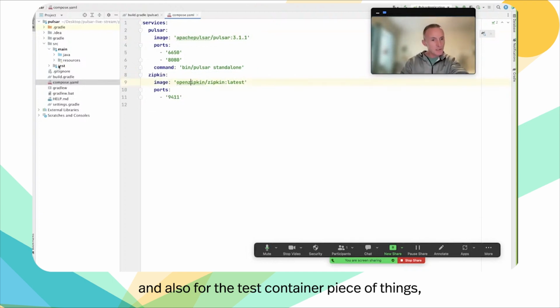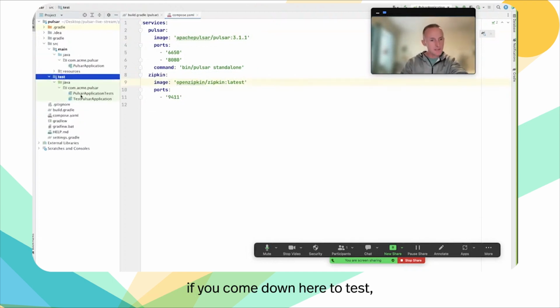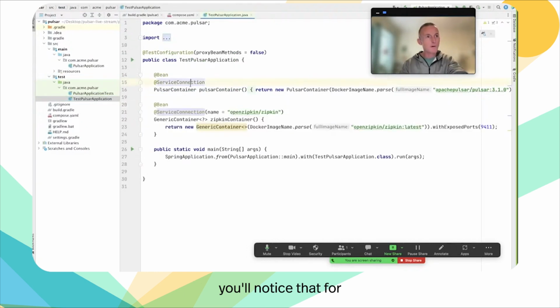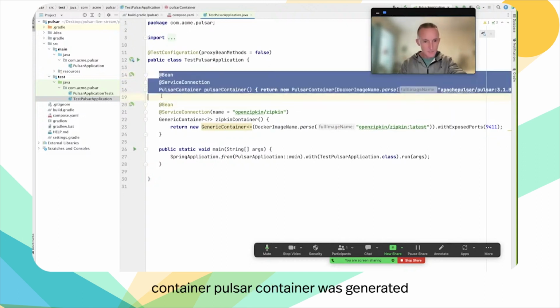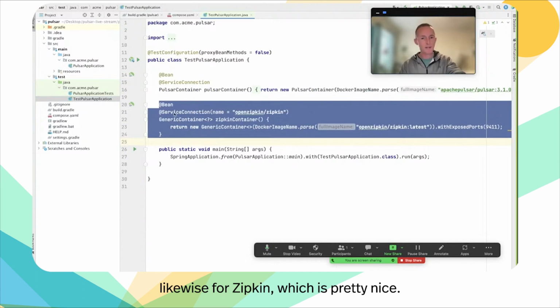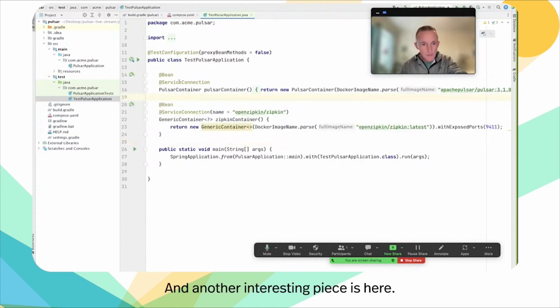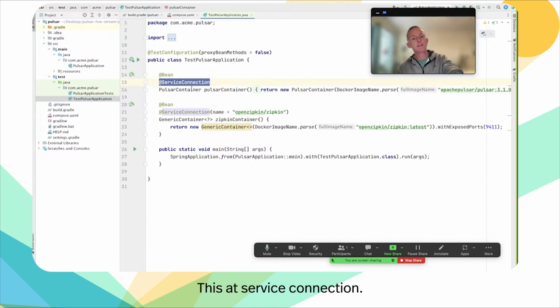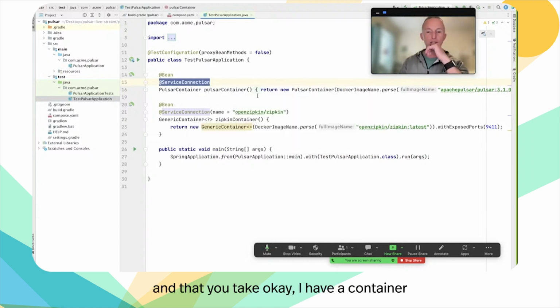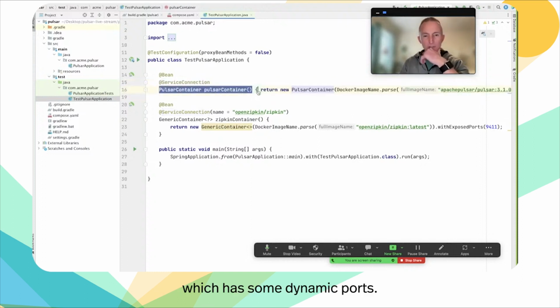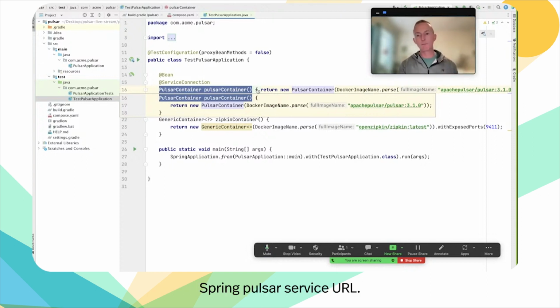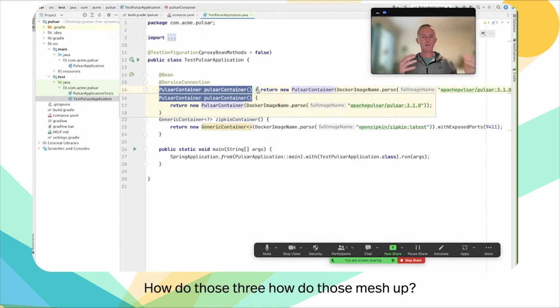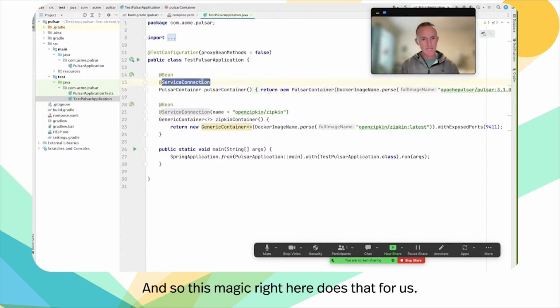And for the Testcontainers piece, if you come down here to test, you'll notice we have a little integration test created for us, and a Testcontainers Pulsar container was generated, likewise for Zipkin, which is pretty nice. Another interesting piece is this @ServiceConnection, newly introduced in Spring Boot 3. It lets you take a container which has some dynamic ports and map those into the auto-configuration properties that I need, like the Spring Pulsar service URL. This magic right here does that for us.